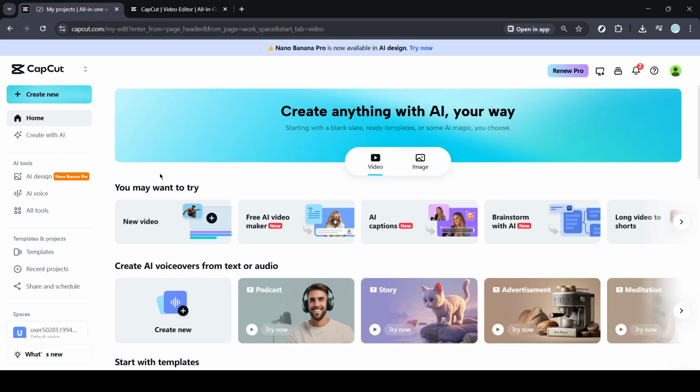In today's video, I'm going to teach you how to make a 1:1 ratio on CapCut. If you've ever needed a perfect square video for platforms like Instagram posts, this walkthrough will get you there quickly and cleanly, whether you're using CapCut on the web or the mobile app.